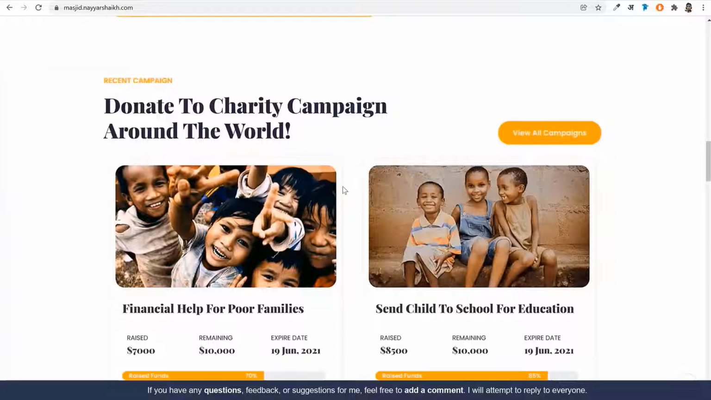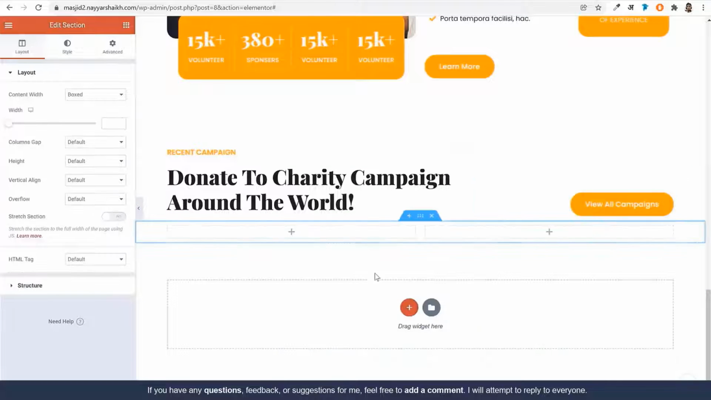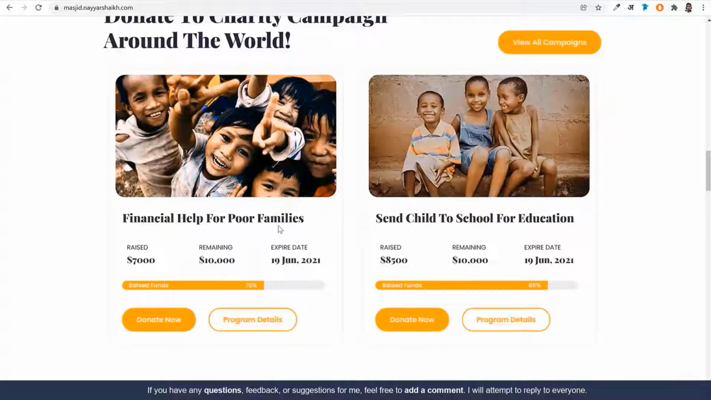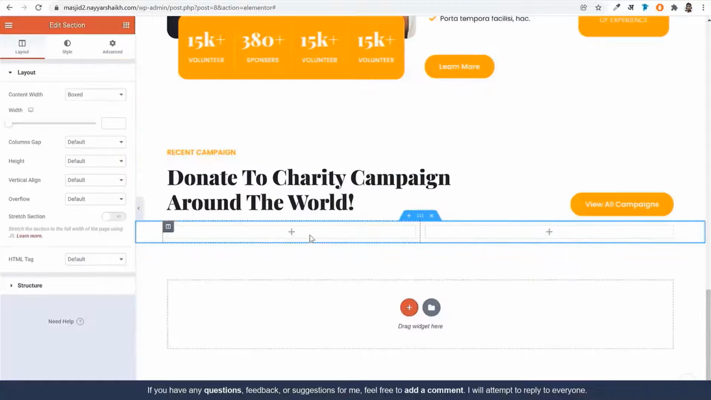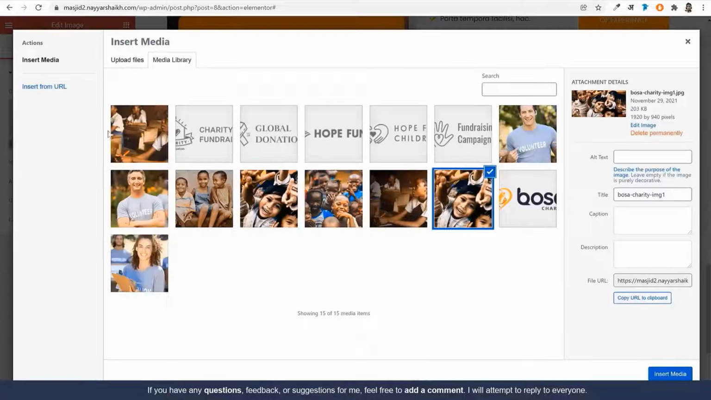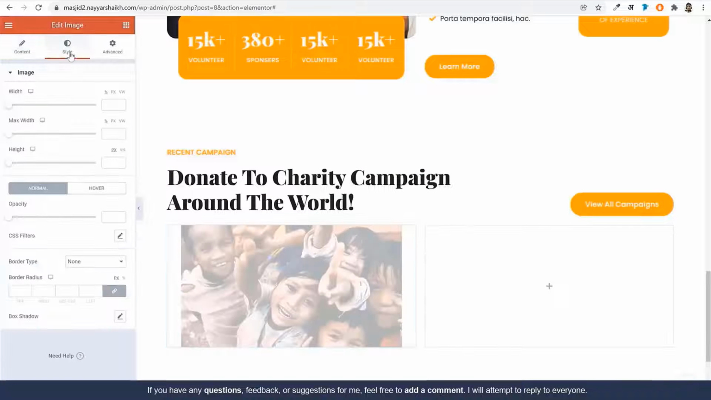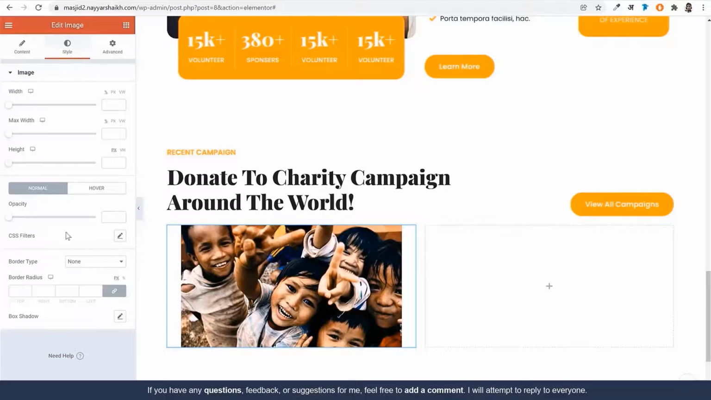Then we have the campaigns that we have created. So for that, again, we'll add a new section, add 2 different columns, or if you want to add multiple columns, maybe 3-4 columns, you can do that as well. Now over here, the very first thing we have is this image. So we'll click on this plus button, we'll add an image at top. So let's select that image, upload it. I think this is the one that we have used. Select this, click on insert media. Now we want to add some radius to this image. So we'll go to style, select border radius, maybe 20 pixels.